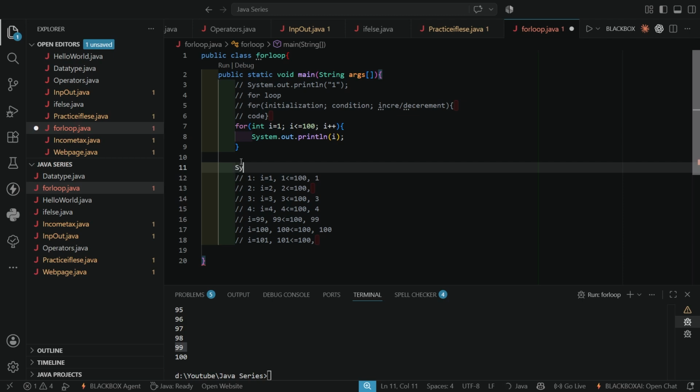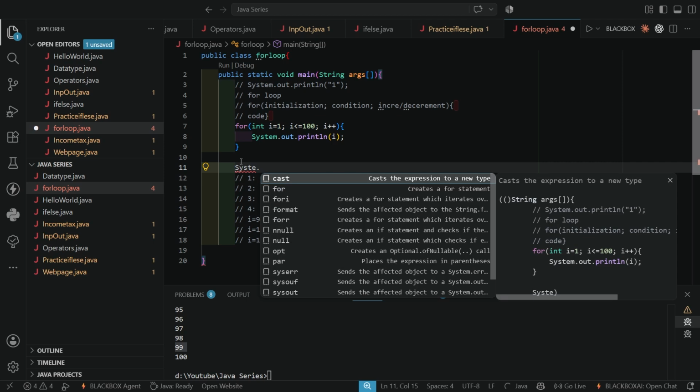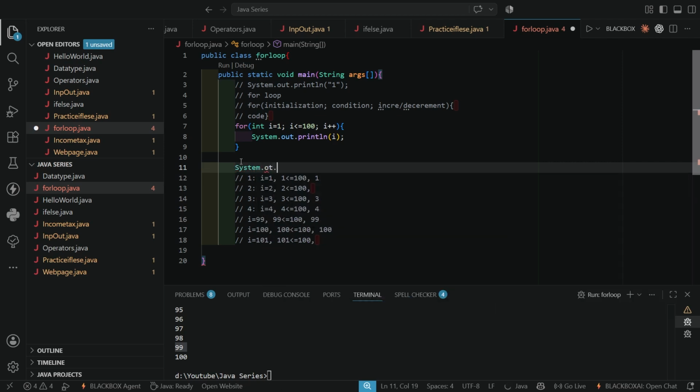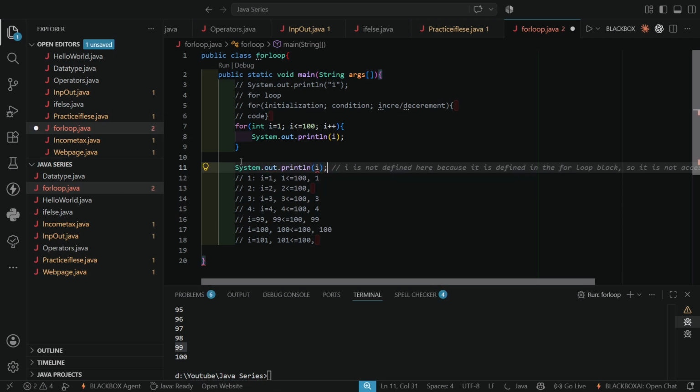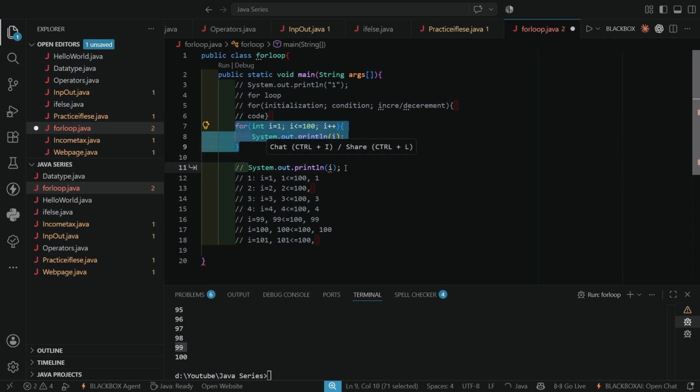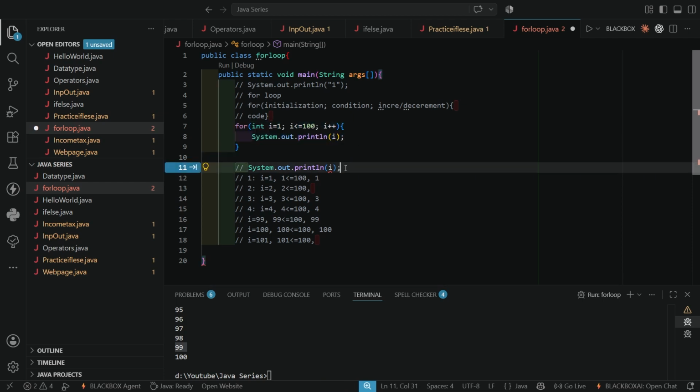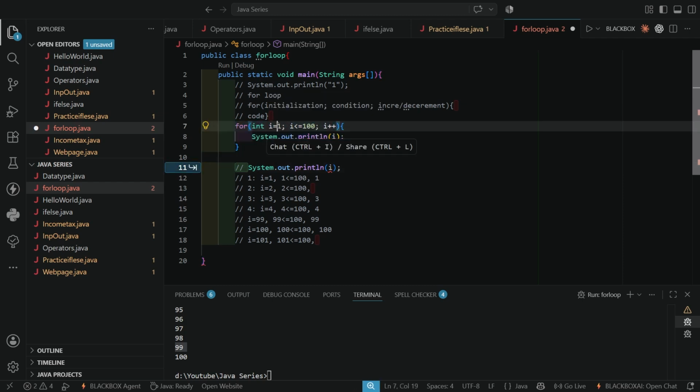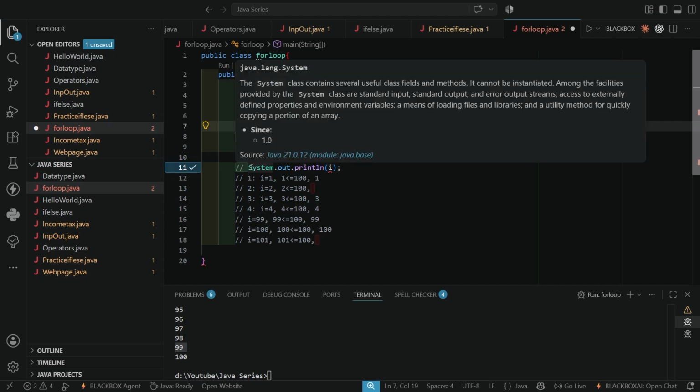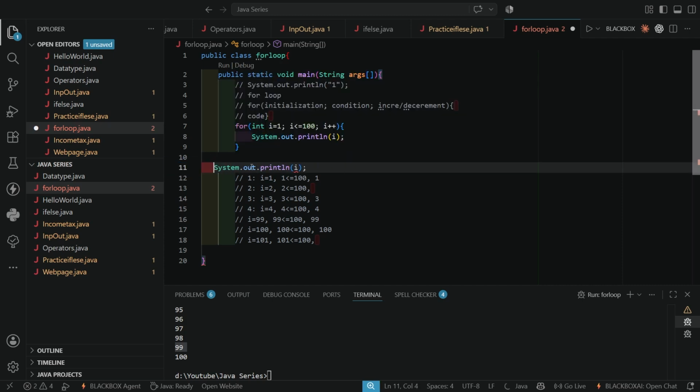Clear? Now let me try to print it. System.out.println(i). Now the latest value of i within the for loop is 100. So it must print me 100, right? But it doesn't print, because this variable, whatever we have used here, is limited only to this loop. So when I try using the variable outside the loop, it would throw me an error. Here you see i is highlighted and "i cannot be resolved to a variable."